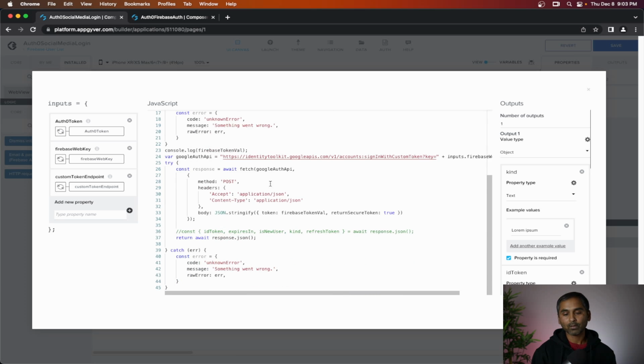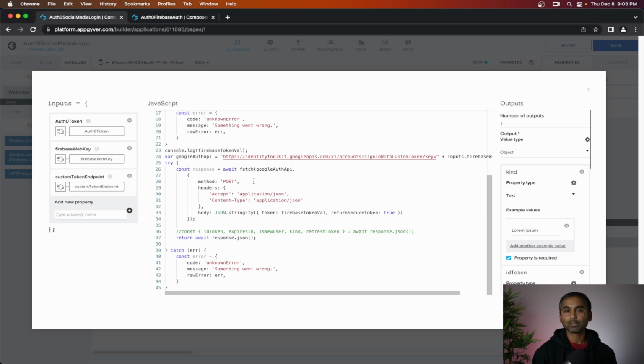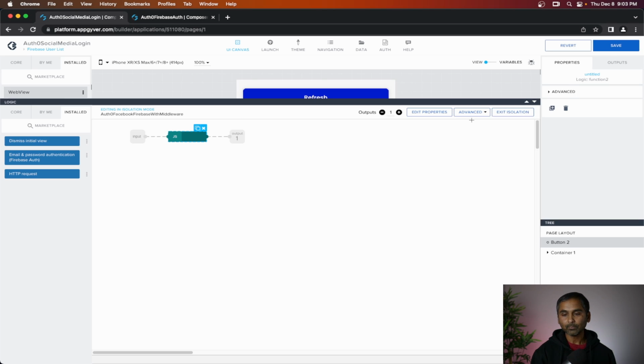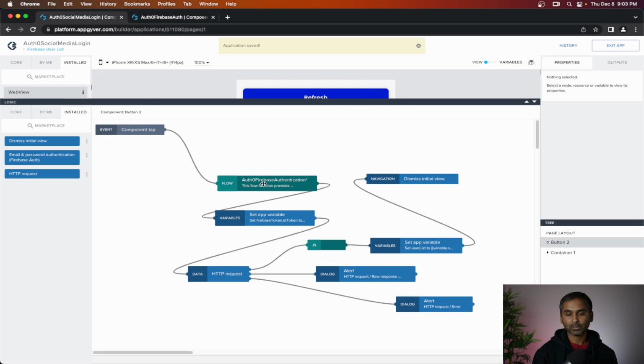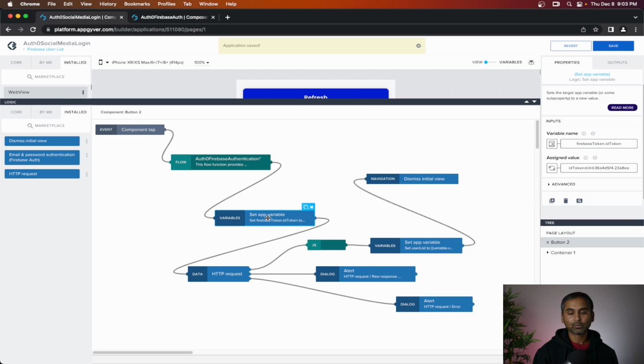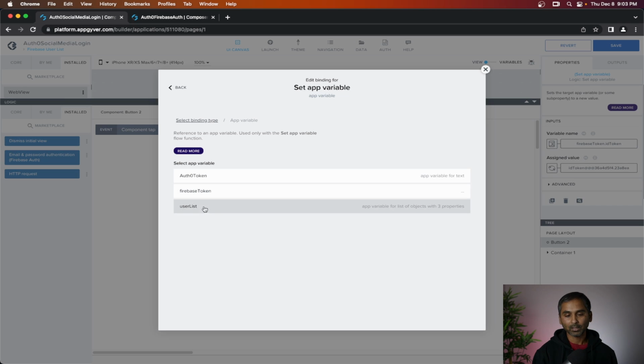And in the code, I removed the part where we were getting the token from auth0. Now here we have just 2 steps. First step is to get the access token. And second step is to get the ID token from Google API. And I did not change the output. So let's save that. Exit isolation. Once we have that, this will give us the Firebase ID token.